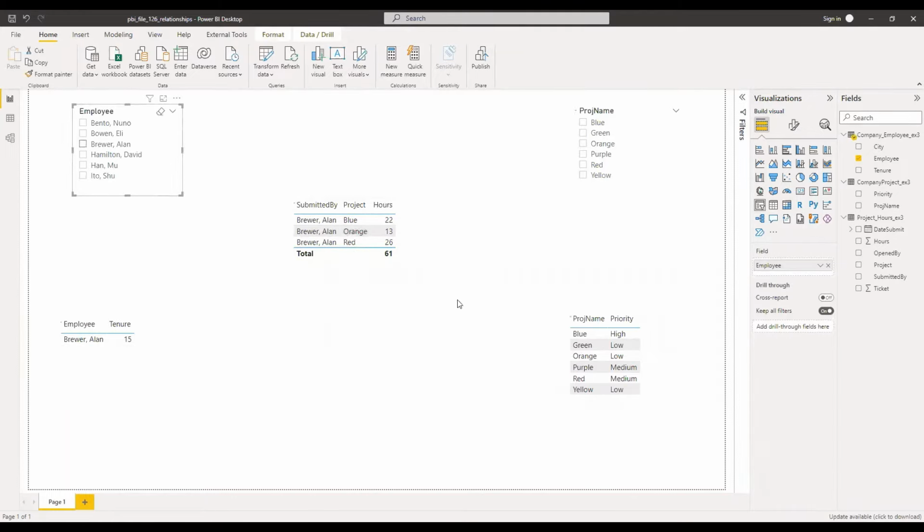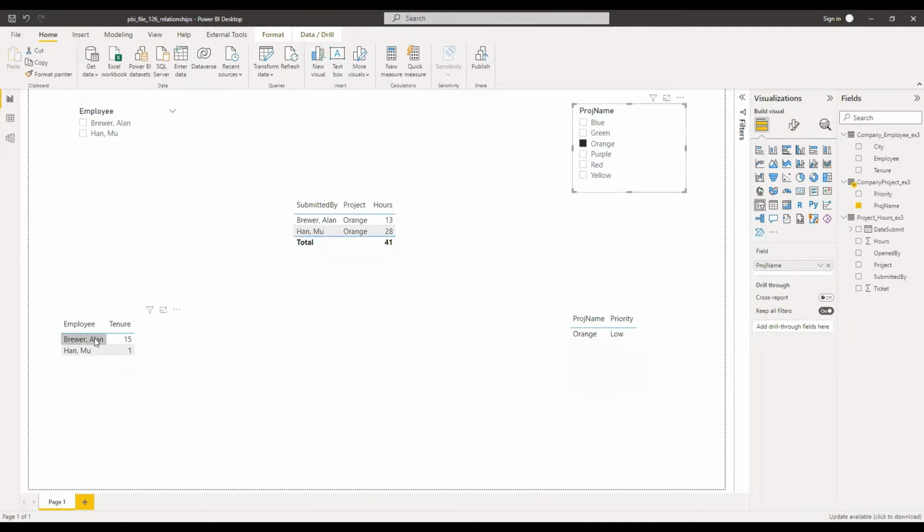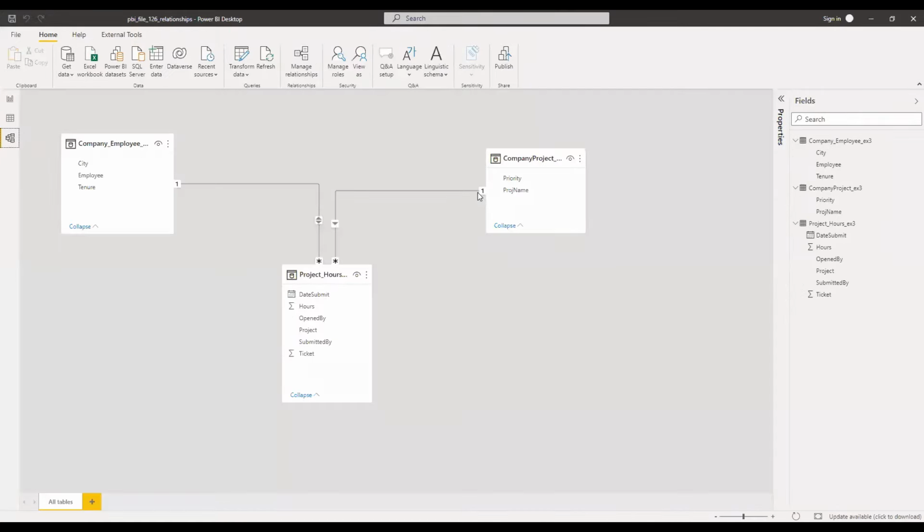But if I change this here, it's affecting this table because if I go back to the relationship here, look at the cross filtering direction. If I apply a filter here, it'll first flow to the fact table, and from the fact table, it'll go back to this table, that is company employee, because for this I have set the cross filter direction to both. So now let's change this to both and see the magic.